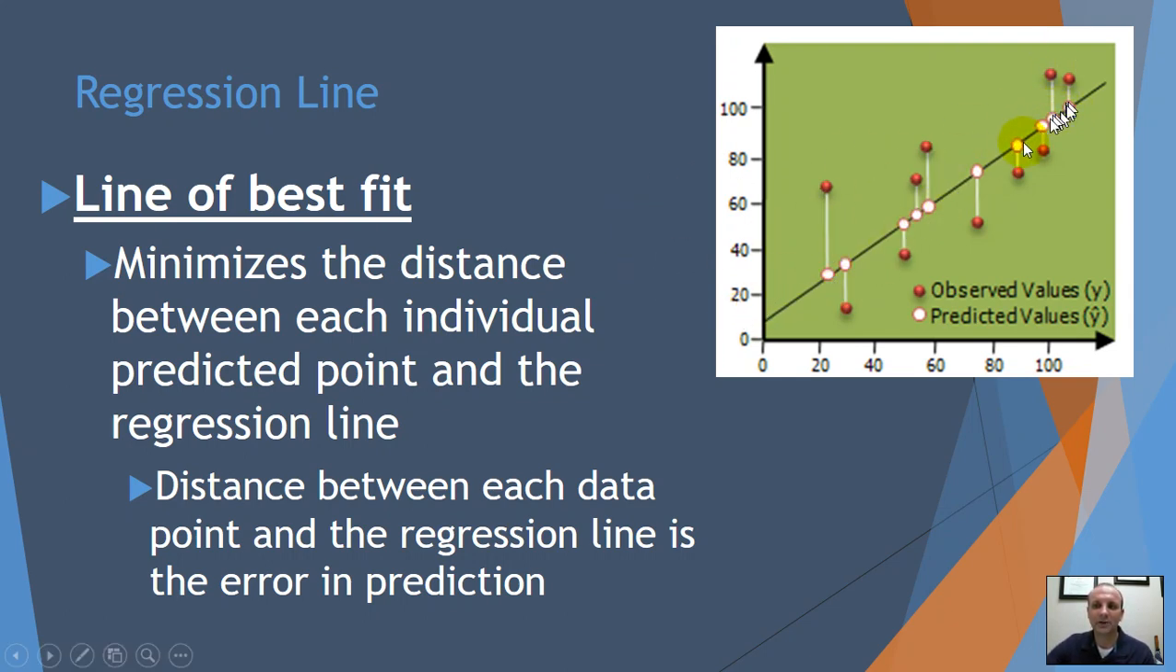So these are just making predictions, and it's based on this line. It's the line of best fit. The regression line minimizes the distance between each individual predicted point and the regression line. So what you're trying to do, you could take the average. You could say, well, the kids in 12th grade smoke weed on average this many times.